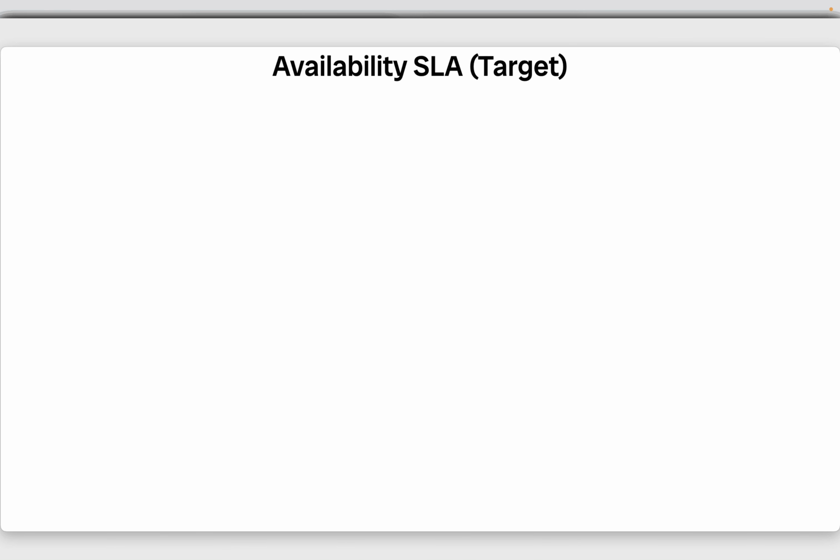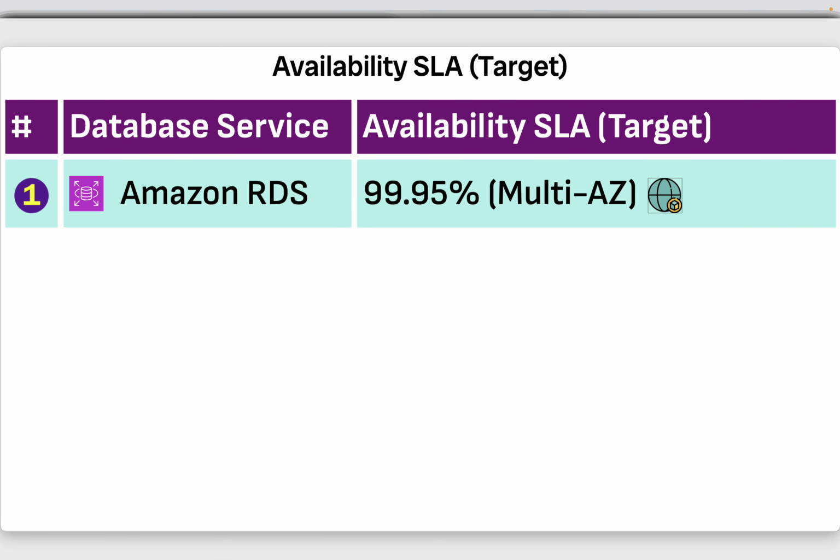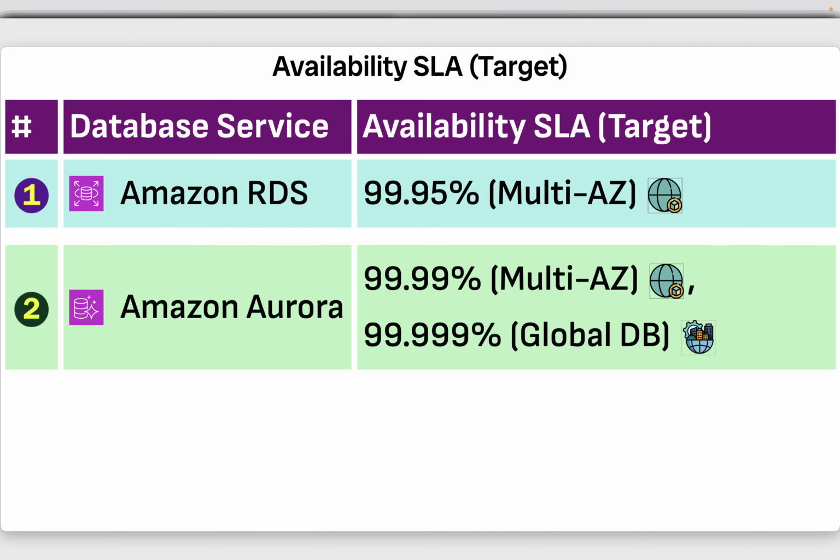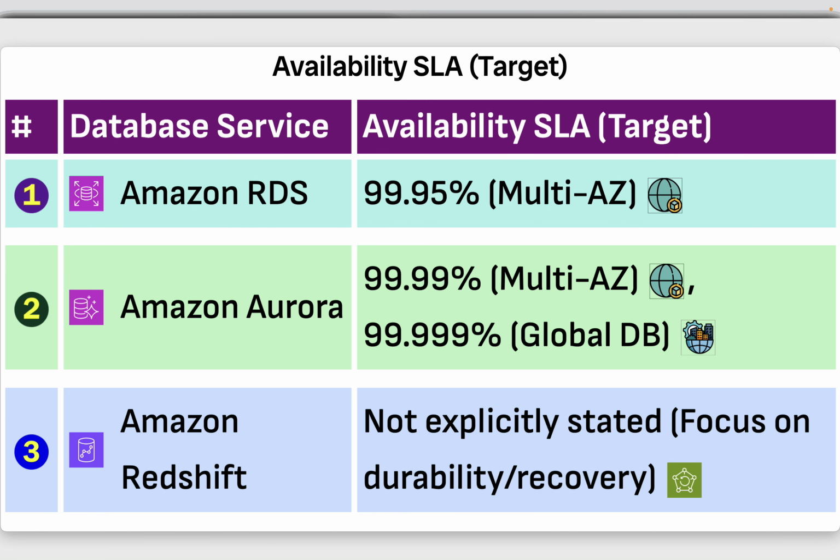Next parameter is availability, service level agreement, and what is the target. First one, RDS, it has a target of 99.95% service level agreement across multiple availability zones. Next, Aurora, it has an even higher availability SLA target, which is 99.99% for multi-AZ and 99.999% for global database. Next one, Amazon Redshift.